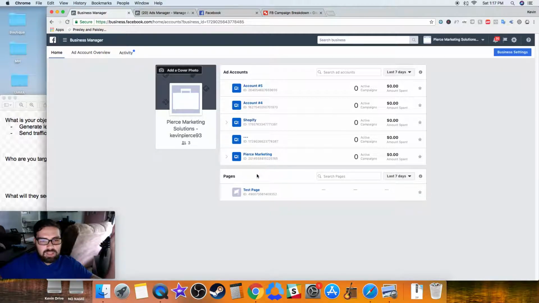Also, your pages tab might be blank. So in order to run ads on Facebook, you have to run them under a page. You can't run them under your personal profile. So under pages, if you don't have a page down here, it'll say create page, or if you're an admin to a page, it'll ask you to request access to run ads for that.